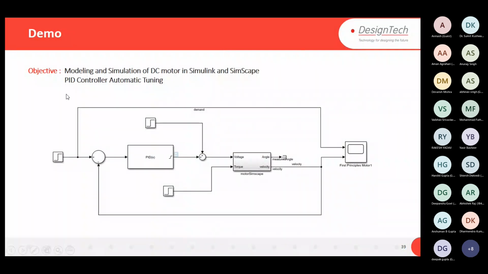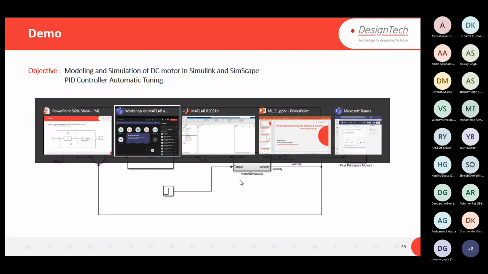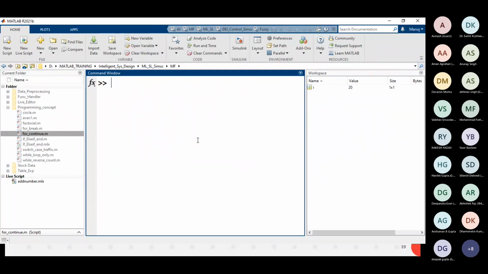Now, before going to discuss this demo, I have taken this demo so that you can understand the workflow, how you are going to design in the Simulink environment, what is the difference between Simulink and Simscape. Okay, so let me switch to MATLAB here. How are you going to start Simulink? We have this icon here to start Simulink. Alternatively, we can type the command Simulink. Okay, so let me launch Simulink.